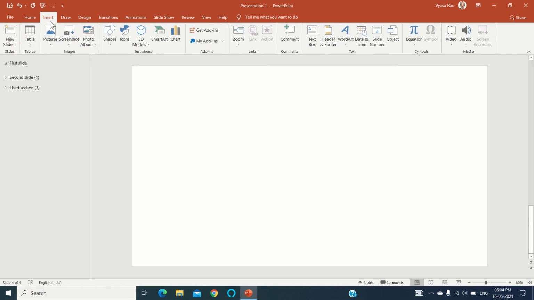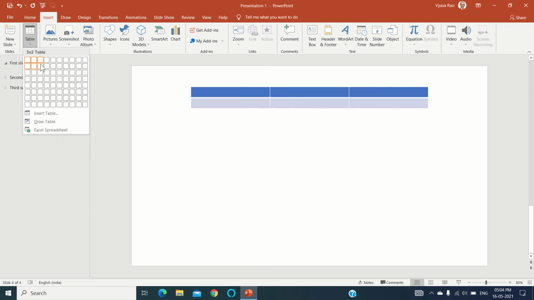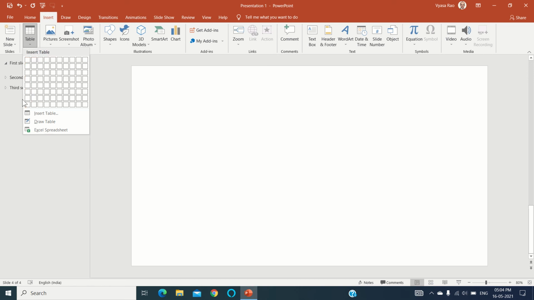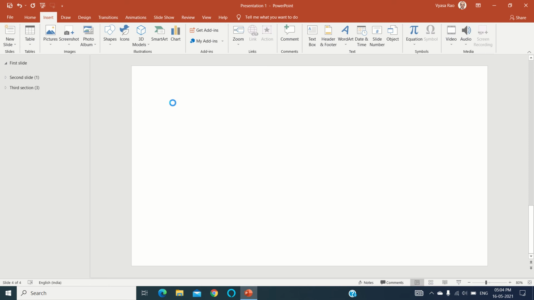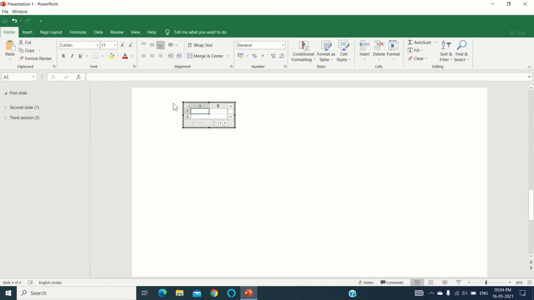So next one is the Insert tab. Here also you have some of the basic ones, which are new slide. Then you have insert tables. You can see it is a 5x3 table, 9x4 table, 10x5 table, or you can insert table or draw one or select Excel spreadsheet. It usually takes some time.